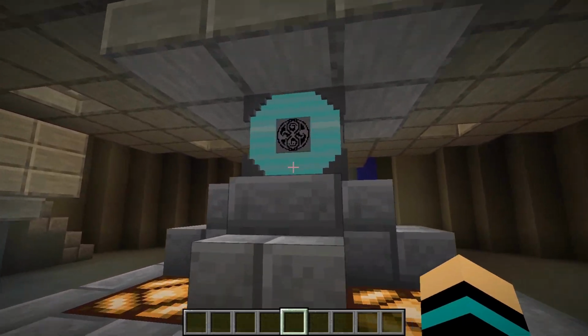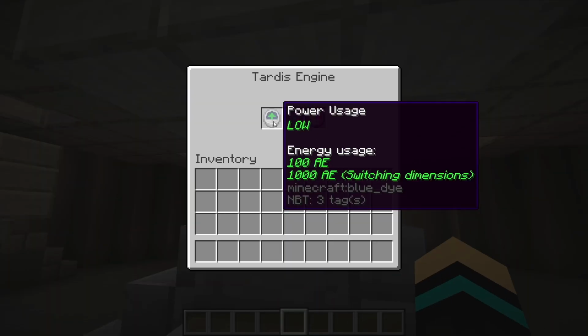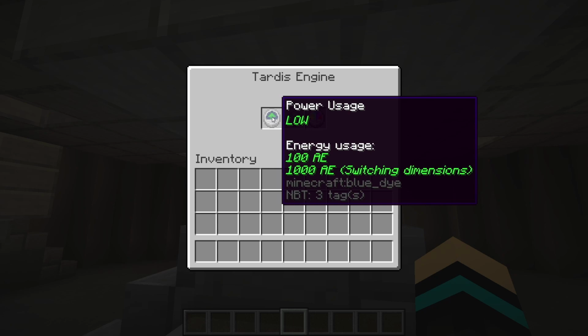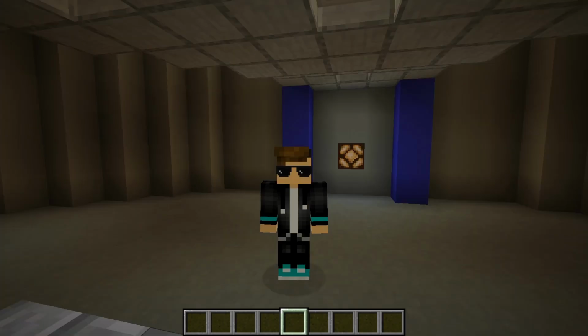Alright, so let's get back to the TARDIS engine. Here we have the power usage. Right now it's set to low, that means we use 100 Orchestral energy per flight or 1000 for switching dimensions. If we click it, we can increase it. That means we use more energy, but we will also fly faster.